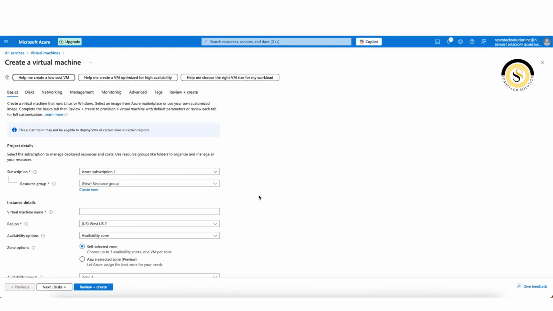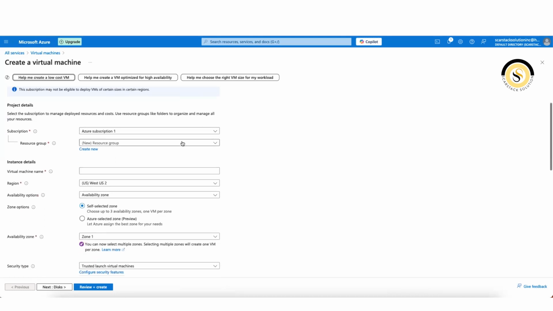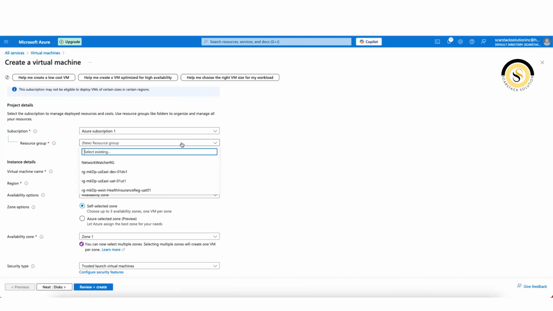Perfect. So now that we've selected our service, which is the virtual machine, remember in the beginning we talked about services and resources. We've selected our service, and now we are trying to create a resource out of that service. One of the very first things I'm going to do is select a resource group. Remember, the folder where you put the specific item you're trying to work on. So I'm going to select a specific resource group. We want to put this under the resource group titled Health Insurance Resource, REG UAT01.